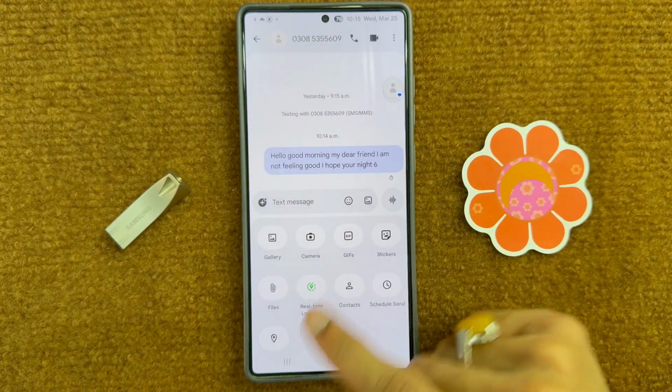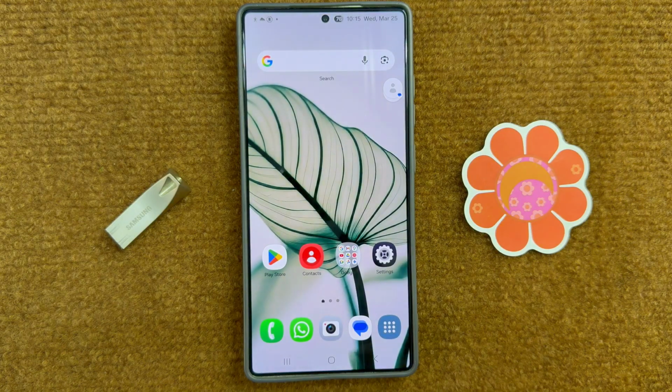You will see after the process, go back to home screen. So that's how you can send a text message on Samsung Galaxy S27 Ultra.